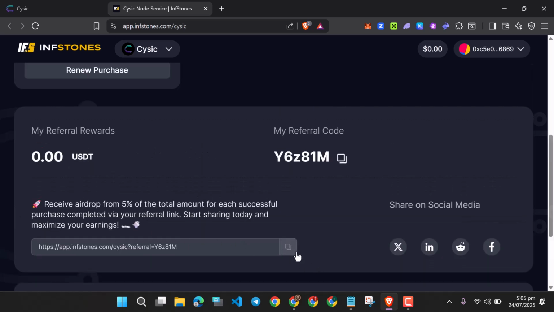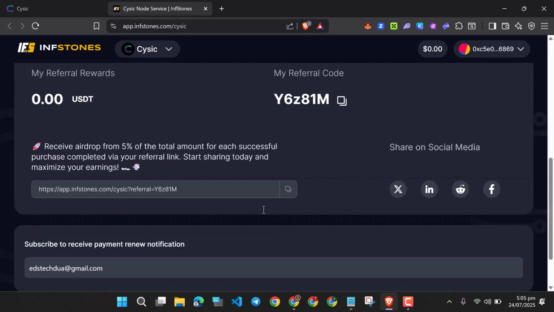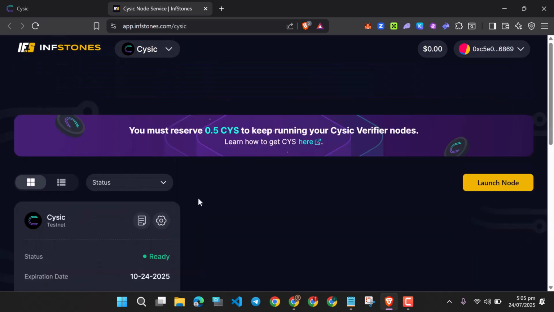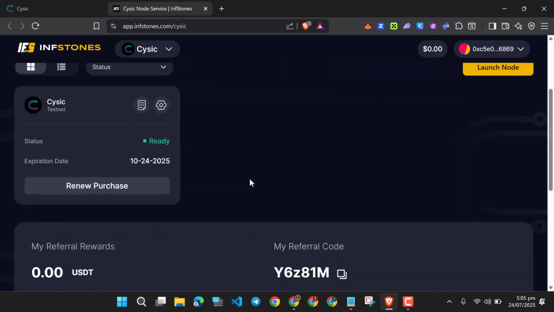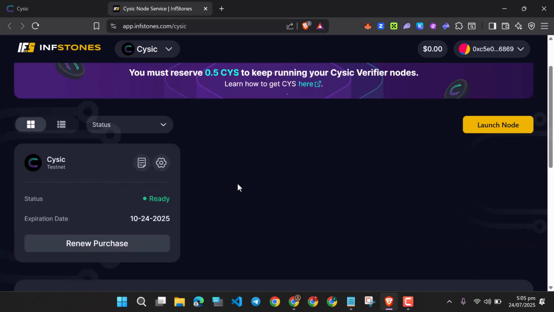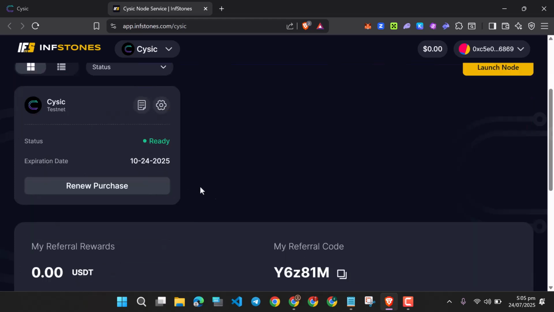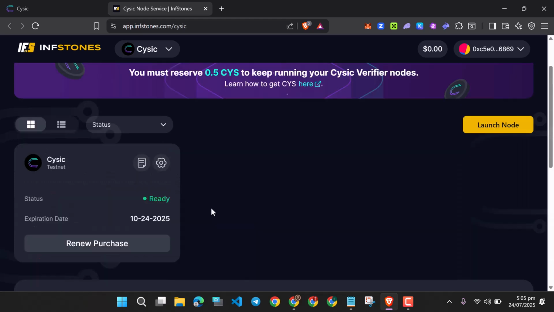So you can run the node without buying this, okay? But that way you have to keep your PC on every time and run your distribution every single time. But I suggest purchasing the node for maximum uptime. This thing doesn't go offline, okay?